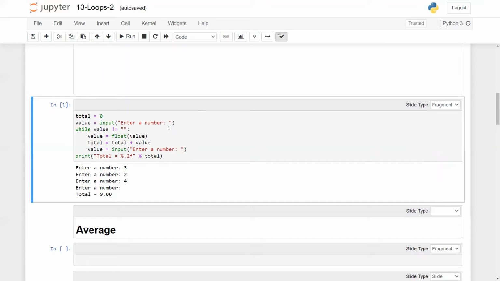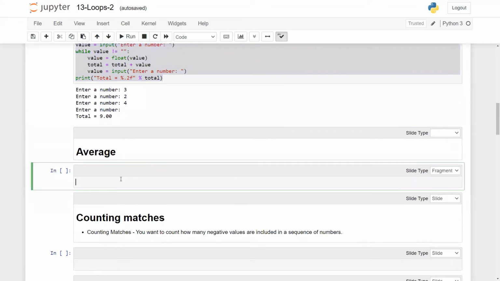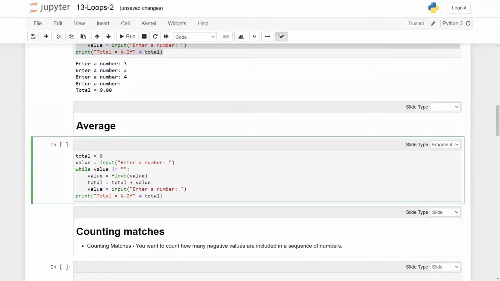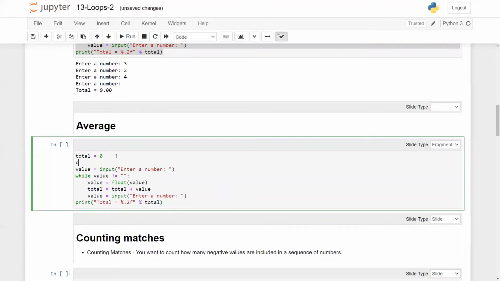Okay. Now let's take this program and see what we need to modify in order to make the program calculate average instead of total. So let's start. To calculate average, you might notice that I need to divide total by the number of values, right? So I need a variable to keep the number of values I have in the program. So I will create a variable count. This will represent the number of values, and an initial value for this variable will be 0, right?